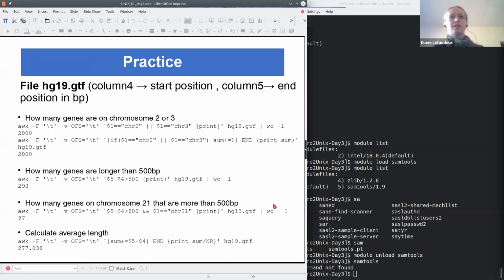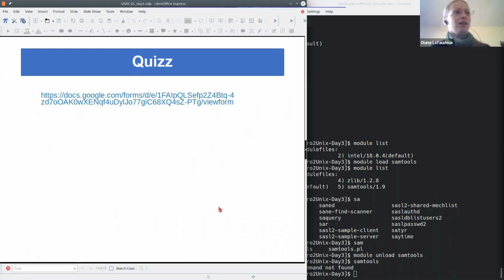Okay, so I have a couple of practice exercises. We can do them together, or if you want to do them on your own, you can also try. I have the answers here. It's some more awk commands. I mean, we basically did the same thing. I actually forgot to put the +1 in this length, so that's my bad.